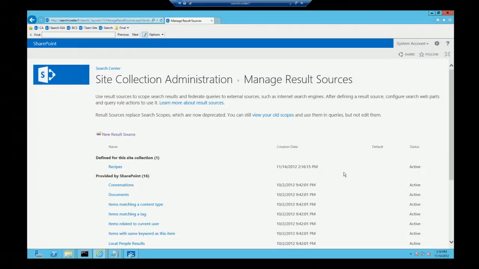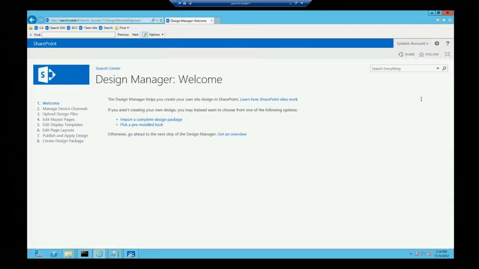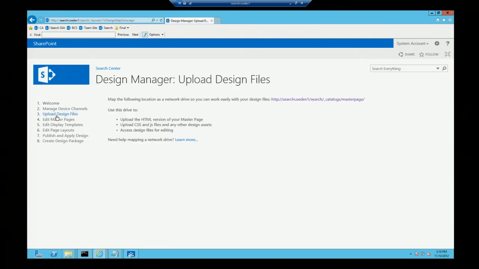I'm not going to get into looking at the display templates just because of interest of time. But rest assured, if you have your designer, your folks, modify it, you can upload it. I'll get into the site right now. I'll get into Design Manager. I'm going to upload design files. You see a nice little pointer to my mapping, right?